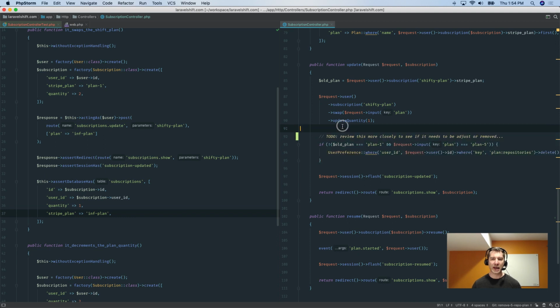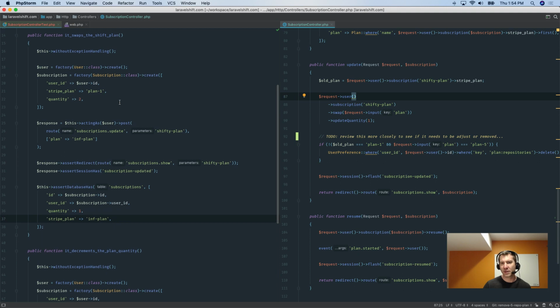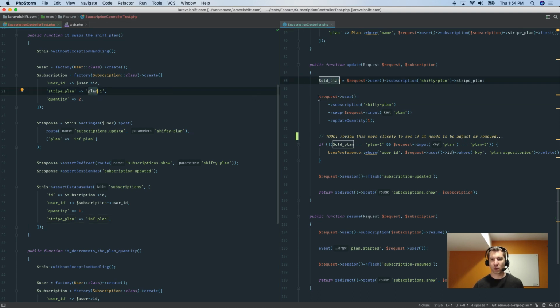Now we have some to-dos and this and that. We also know, unfortunately, this is going to be a little bit painful to run right now because of this. So we're going to have to punt on that for the moment. But let's try to better understand, just mentally, how this is going to be tested out. So we get the old plan, cool. So that's going to be plan 1 here. We're going to swap it out for the new plan. That's going to be the infinity plan.